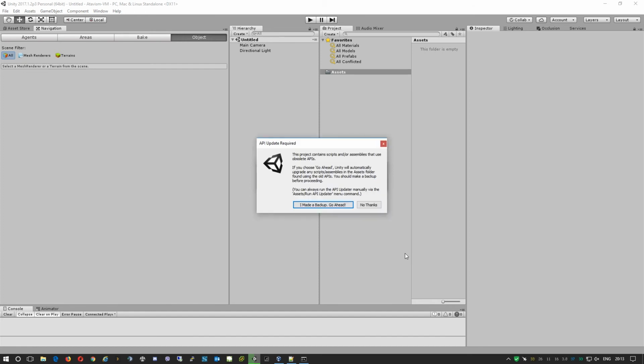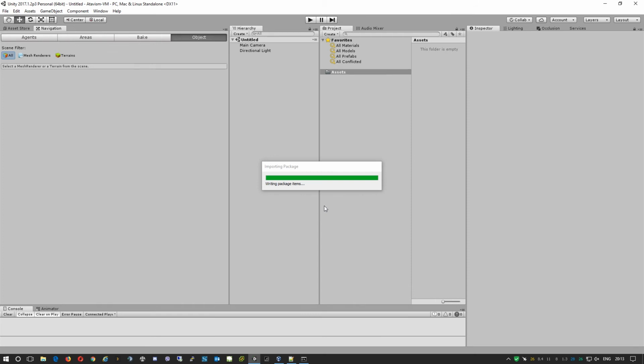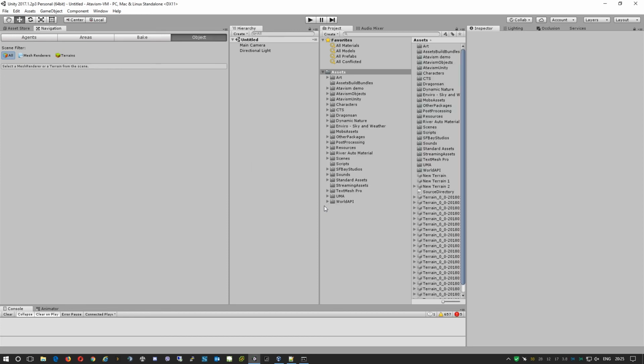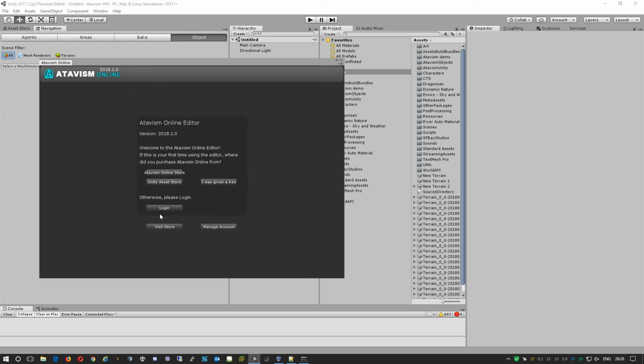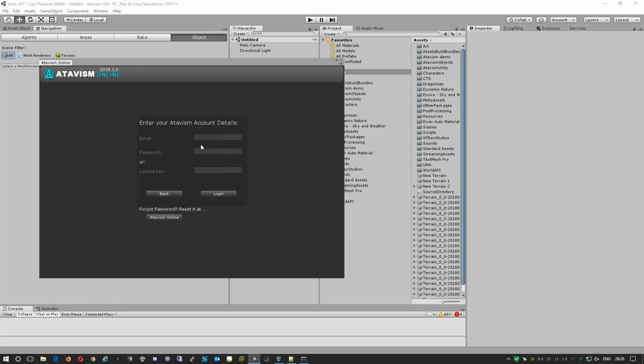Okay, so that's the warning window, and this is a new project, so we can just press go ahead. From this point we'll just fast forward the video. Okay, so the package is installed, or actually imported. Now we can go to our Windows. We can open here Atavism Online, and here we can log in. So I'll use our test account.